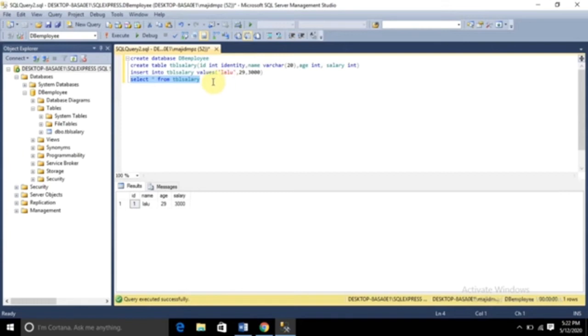Now I did not mention here any starting number. I did not mention that I want to start the number from 100 or 1000 like this. Now I am going to mention here a starting number. Let's see what happens then.